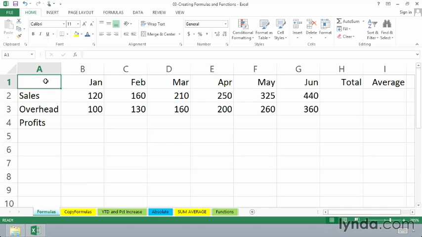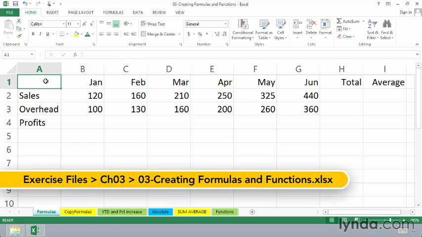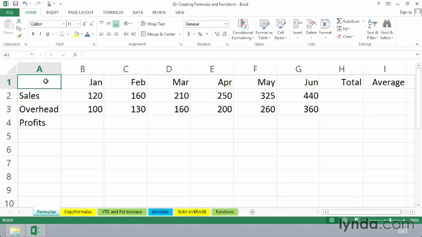In Excel, writing formulas is probably one of the more important things that you do. In fact, in some worksheets, they're just loaded with formulas and also with functions, as we'll see. In this particular worksheet called Formulas, in the workbook 03, Creating Formulas and Functions, we need to calculate some answers in row 4.